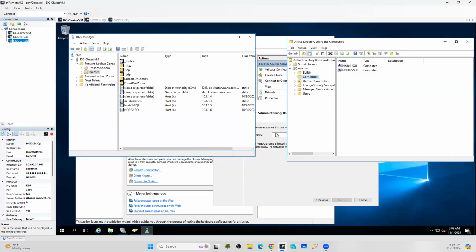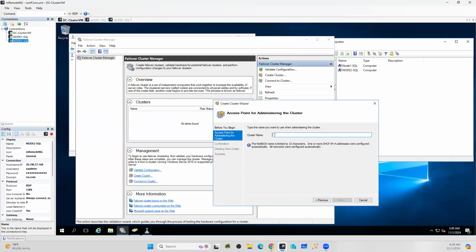Now let's go and create a cluster, sir. What I'm going to do is provide batch 43 clue as the cluster name. Easily we can recognize this is our cluster name.